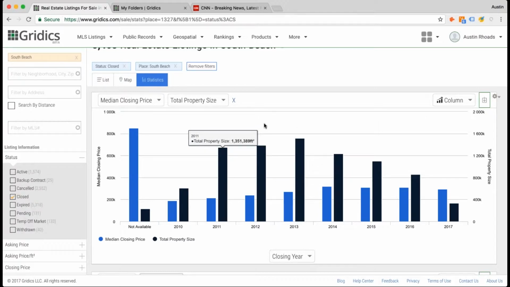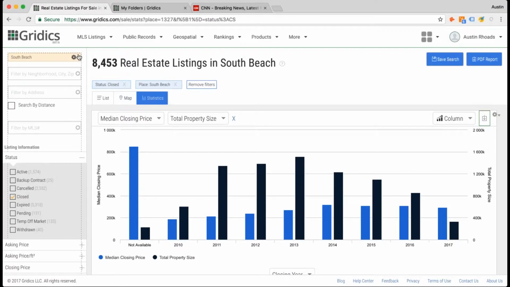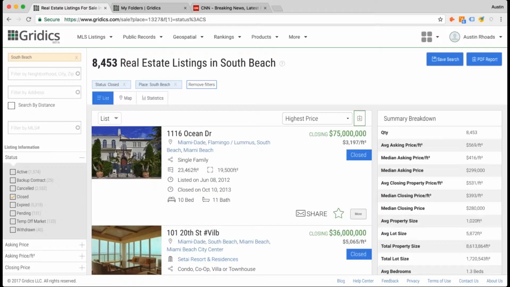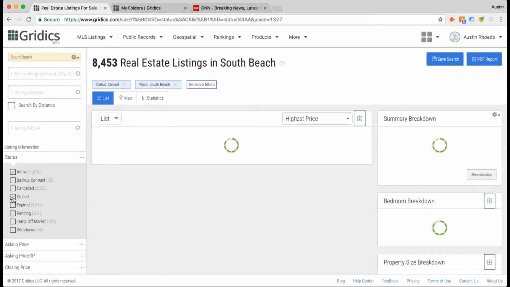Awesome. So another thing that Jason mentioned that I want to point out is how to save and share searches. So going back to list view here, let's say one of our clients wants to see active one-bedroom apartments in South Beach between $300,000 and $400,000. Something very specific, but that kind of question comes up all the time. So I'm going to say active, take off closed here. We're still searching in South Beach. And then I'm going to come down to the bedrooms, and I'm just going to say one bedroom.